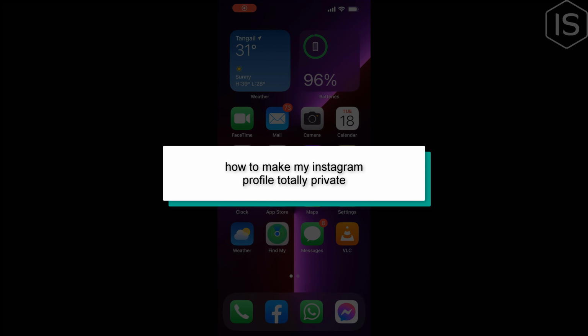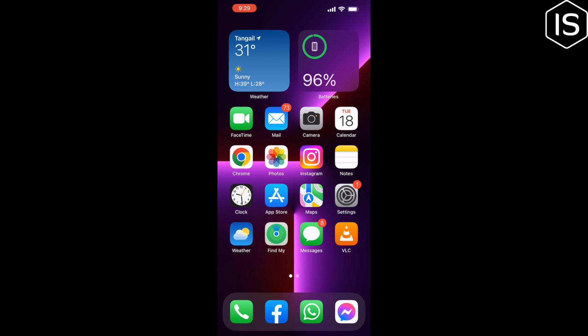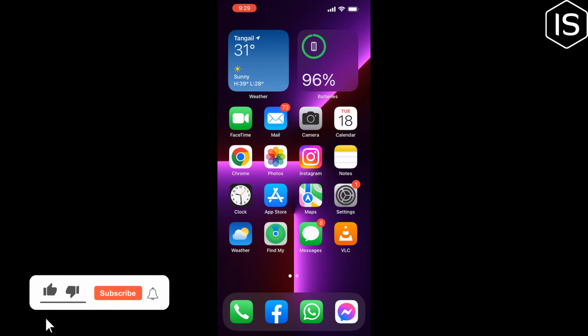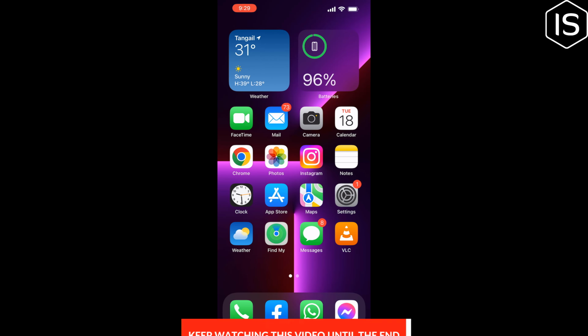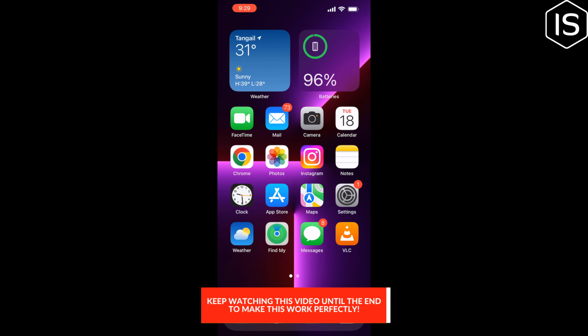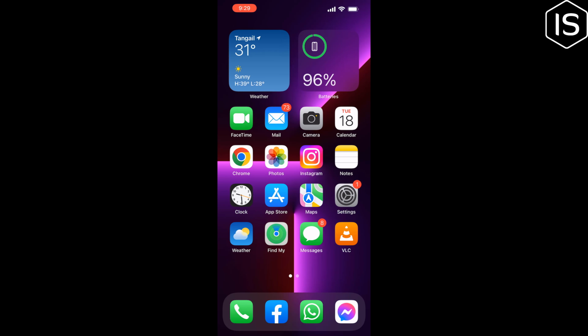This initial solution will show you how to make your Instagram profile totally private. If you decide to make your Instagram account private, your posts will be seen only by your followers and any hashtags you use will be hidden from searches. Now, follow me to make your account private.